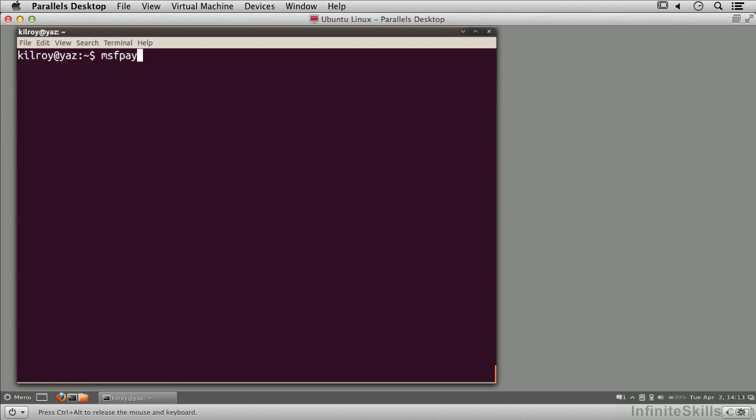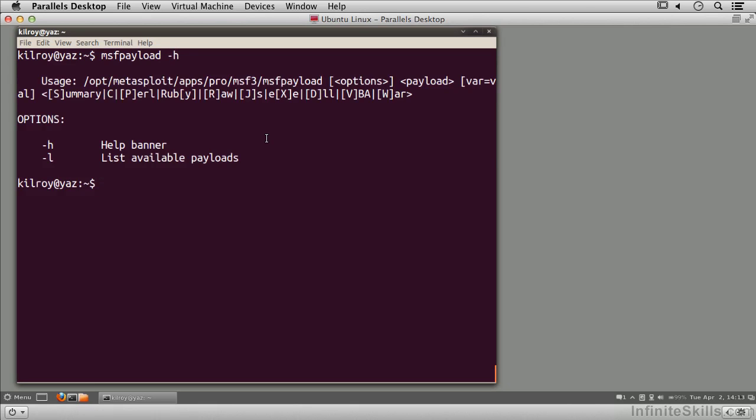Metasploit comes with a utility that's called MSF Payload, and I can just do MSF Payload -h. It's going to give me help. And you can see here I've got options, I've got the payload type, I've got variables, and then I've got the different ways that we can actually output that payload. This is the help banner.